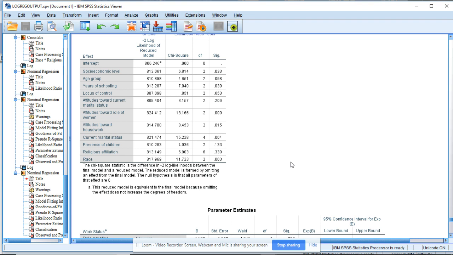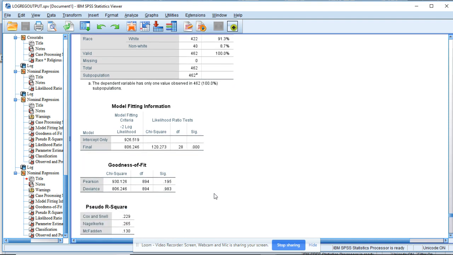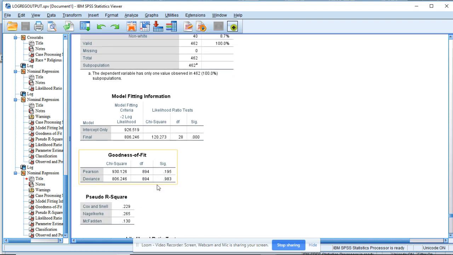So the overall fit, you can talk about the significance and the goodness of fit, and the model fitting information. That's where I would start talking about it, and that the goodness of fit is improved. They have an equation, and let me go back in order here.